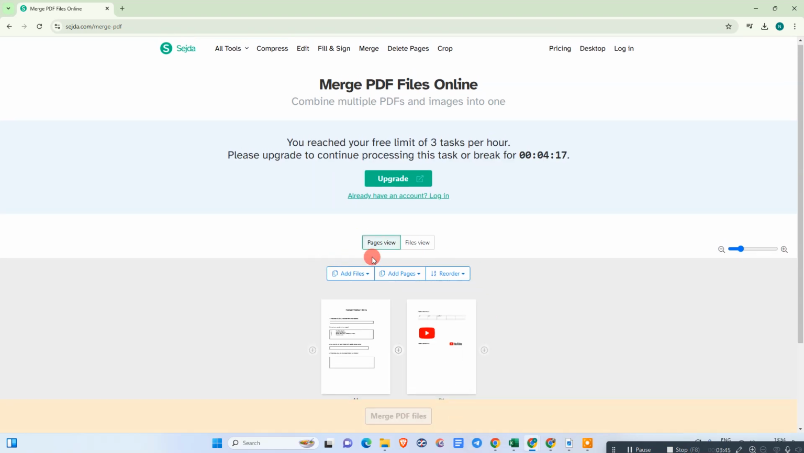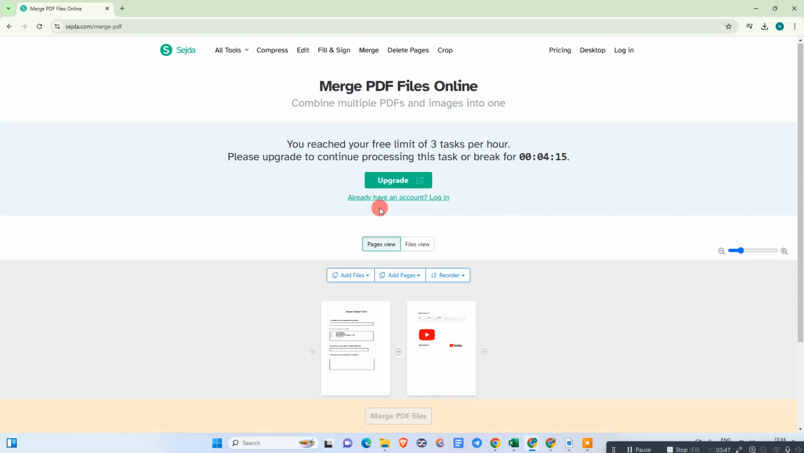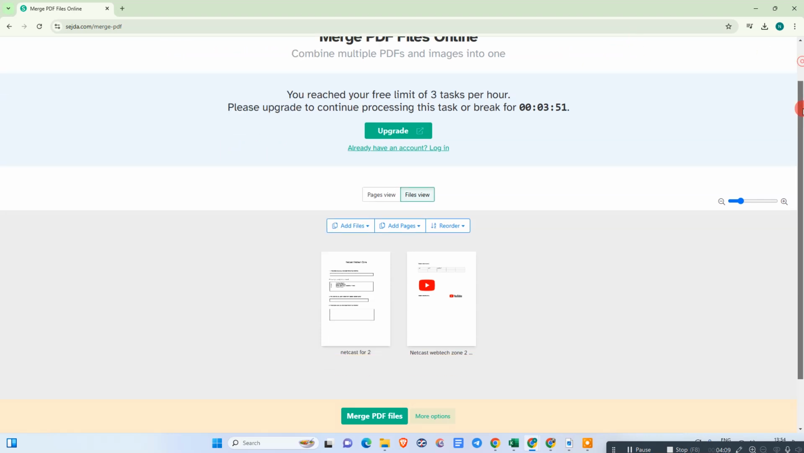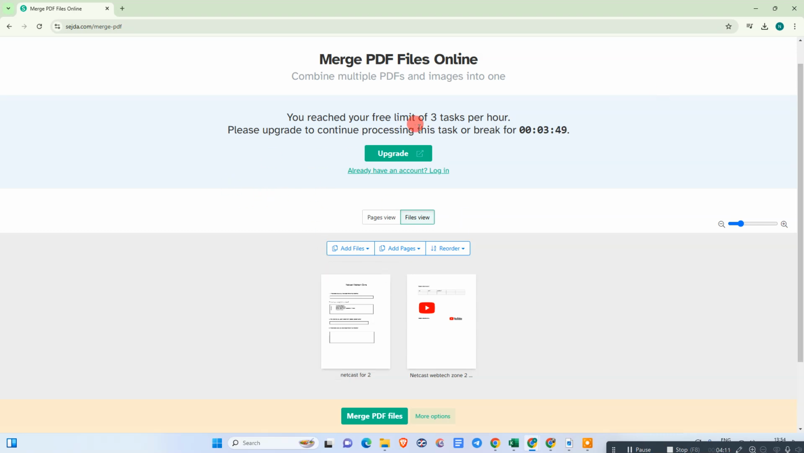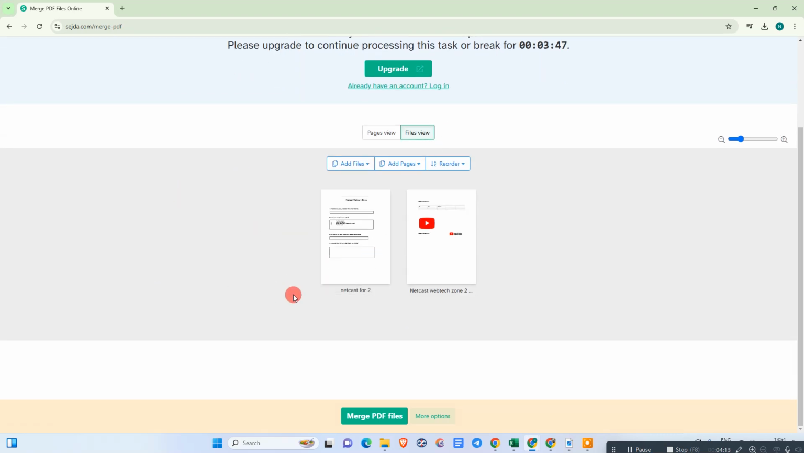It will be merged. So in this tool you have only 3 tasks for free. If you want to merge more, you need to log in with your email ID. So in my case I don't have an account in this tool, so I can only merge up to 3. So I have already merged many here.